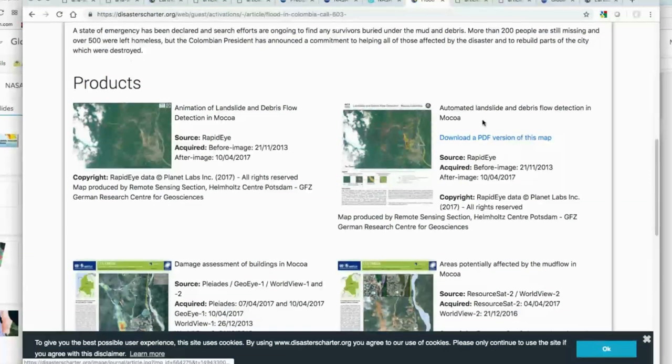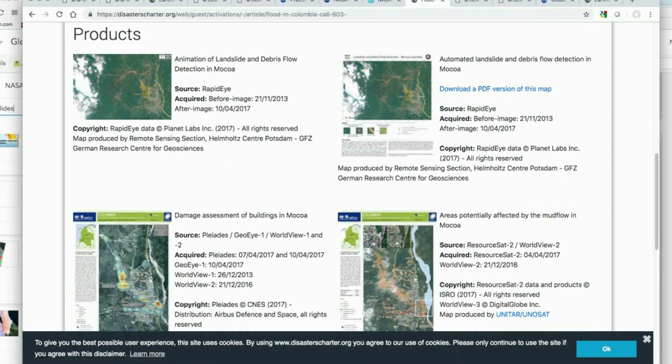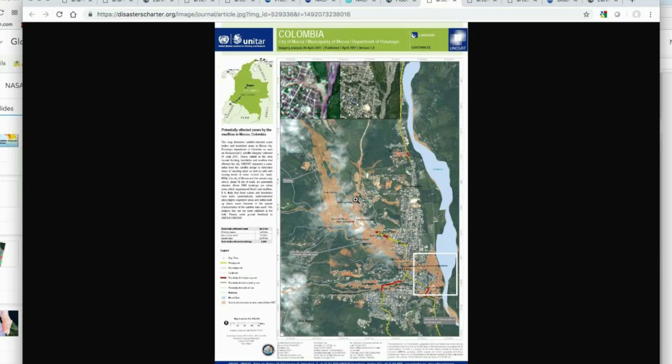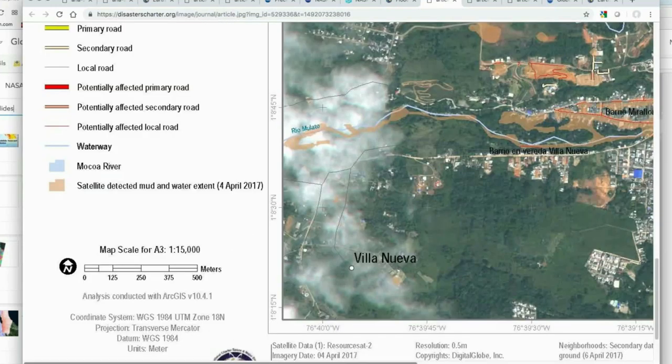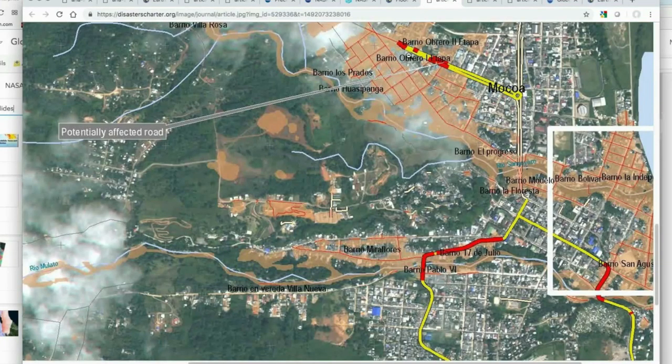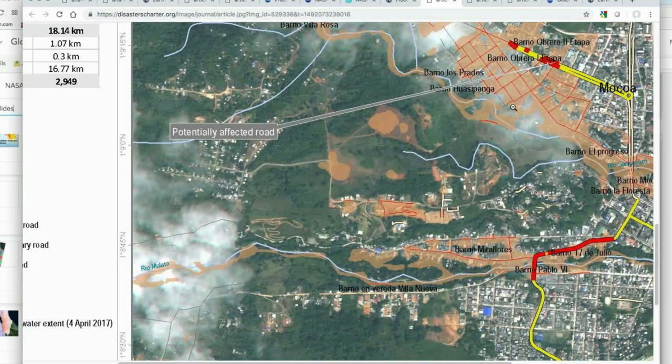Okay, so you've got debris flow, you've got areas potentially affected by the mud flow. This is a map that shows that the orange areas were the areas that were potentially affected by this massive mud flow. So let's zoom in here. All right, so you've got the city delineated and then specific areas that might have been affected by the mud flow, or at least areas where mud is detected in the satellite images.